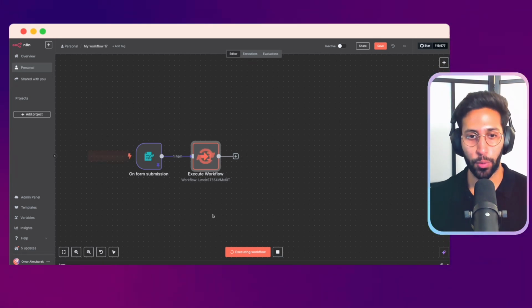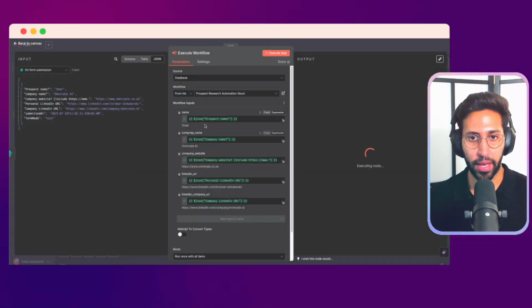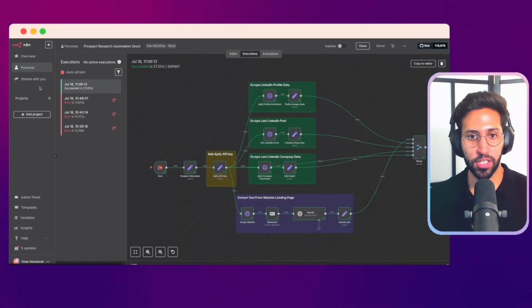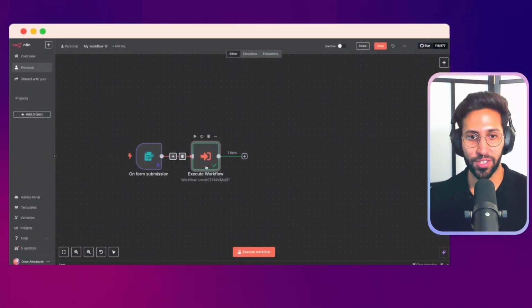This is exactly what we're doing here. So right now it's going to be going in, and it's going to be doing the research we're hoping for. So you can open this up here, press executions, and you can see that's running. And you can see it just finished now. So let's go back and see what it produced.